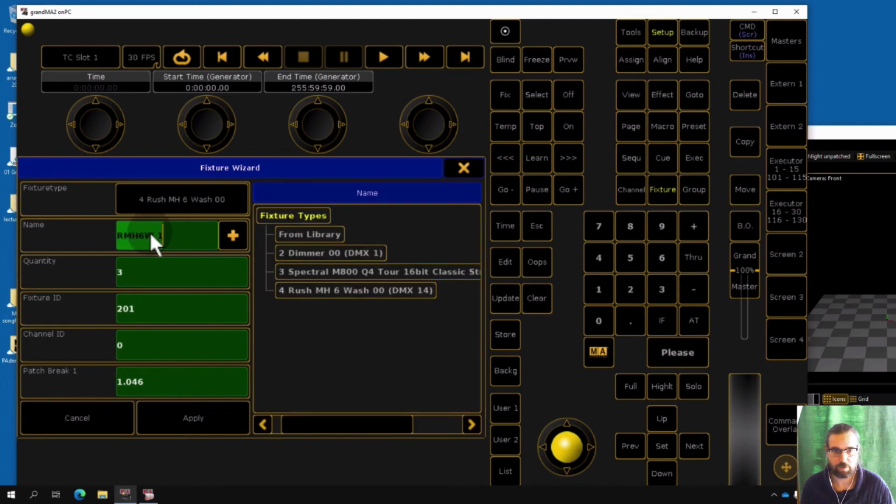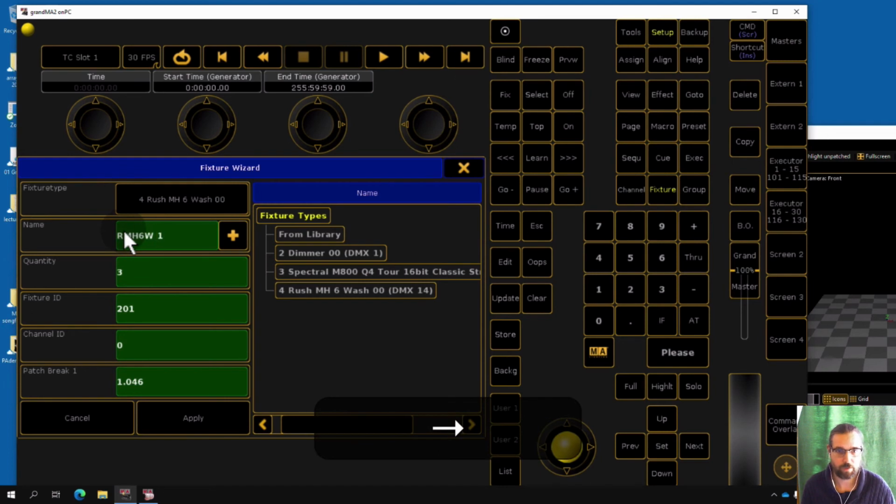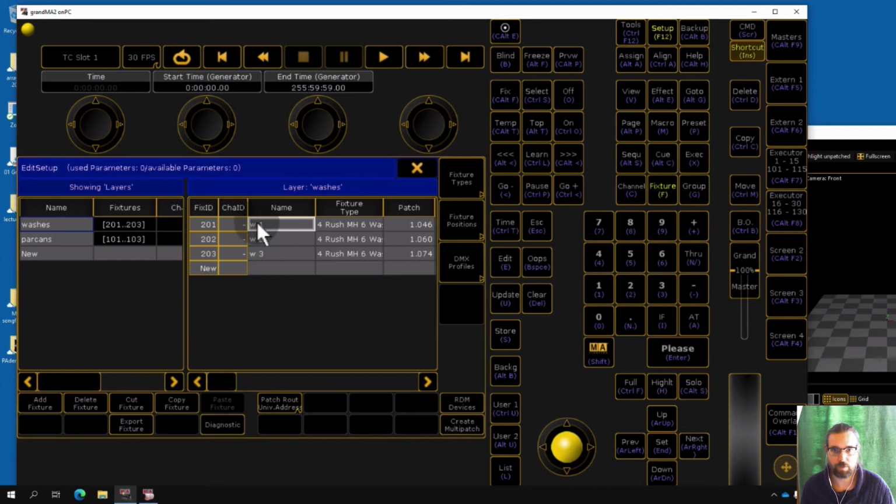Hang on, first I'll rename this to wash 1 here. So W123. And it's quite handy here having this overview. It's in the layers. You can do all sorts of stuff that I'll tell you about later, some of it. But the most interesting one for us right now, for when you're setting up the actual rig in the room, is the patch number. So that's the DMX addresses. So the first one would be 046, then 060, and then 074.